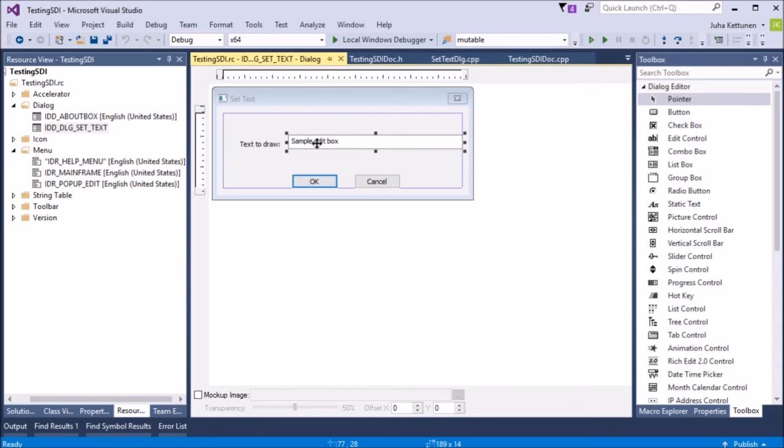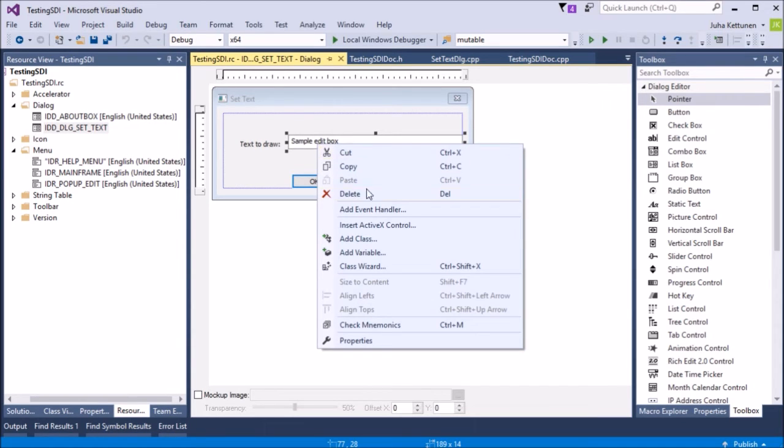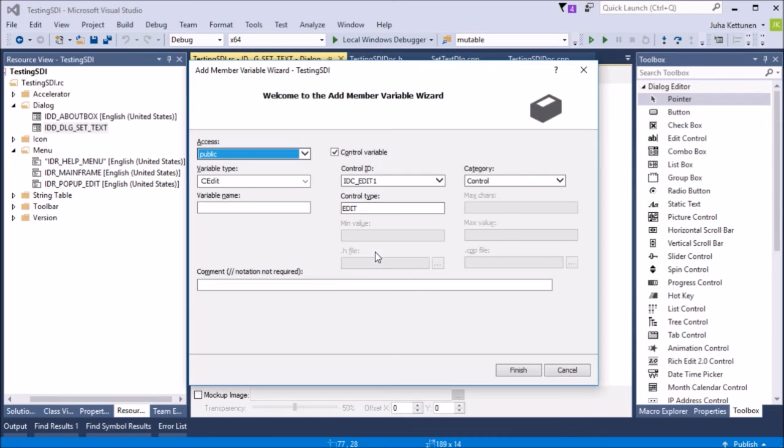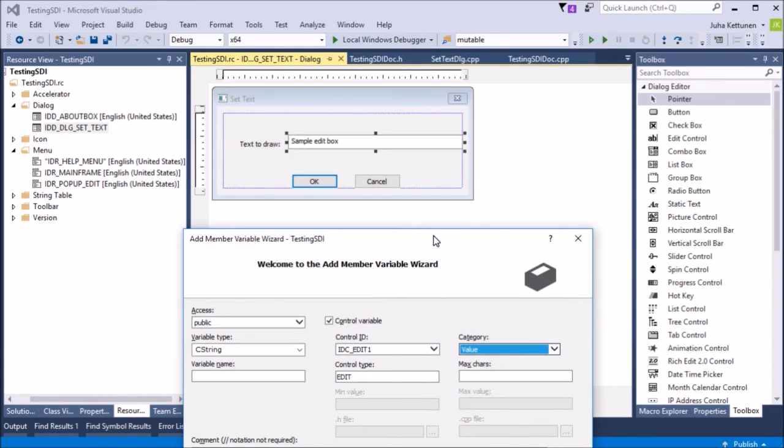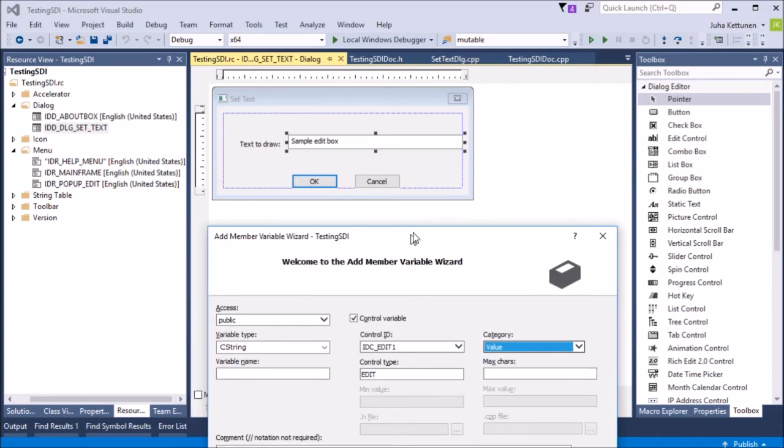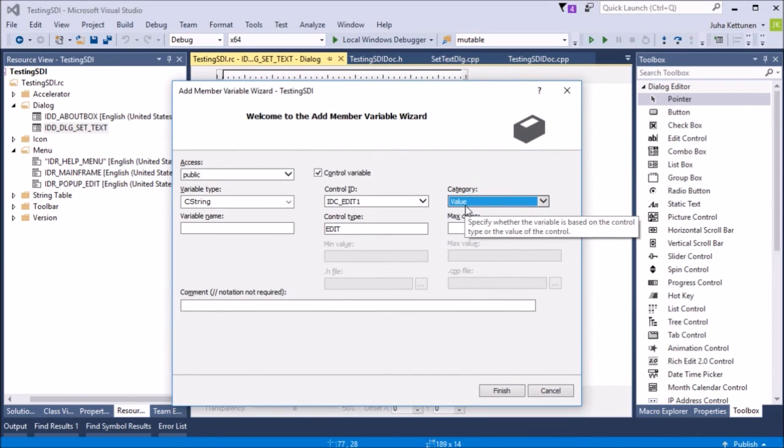So select this edit box and then right click, and we're gonna say add variable, and it's gonna be a value because it's gonna be a string value we are interested in. This is a Windows control, by the way, but we are not interested in the Windows properties. We are interested only in the value, which is the string. So that's why value here. And then the type will be string. And we can leave that public here, and let's call it just text.